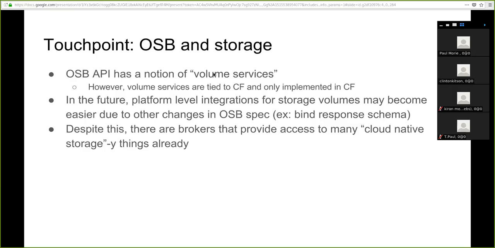But despite this, there are already brokers that provide access to different cloud native storage like capabilities. And when I say cloud native storage, I am not an expert on cloud native storage, but what I think of is interoperable storage that you can find in your cloud of choice or environment of choice that will have parity in some other cloud or environment. So you have some kind of interoperability and portability between environments.